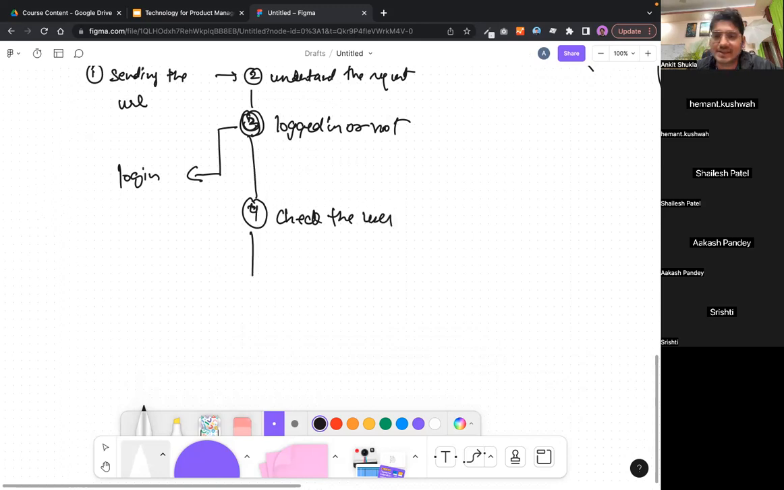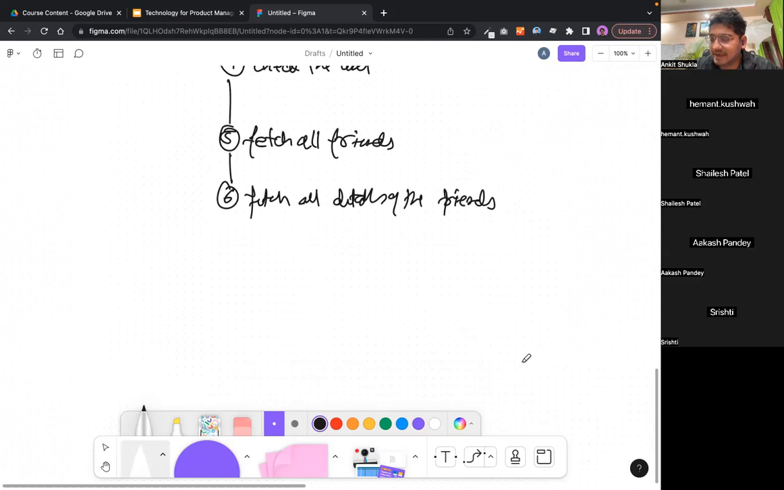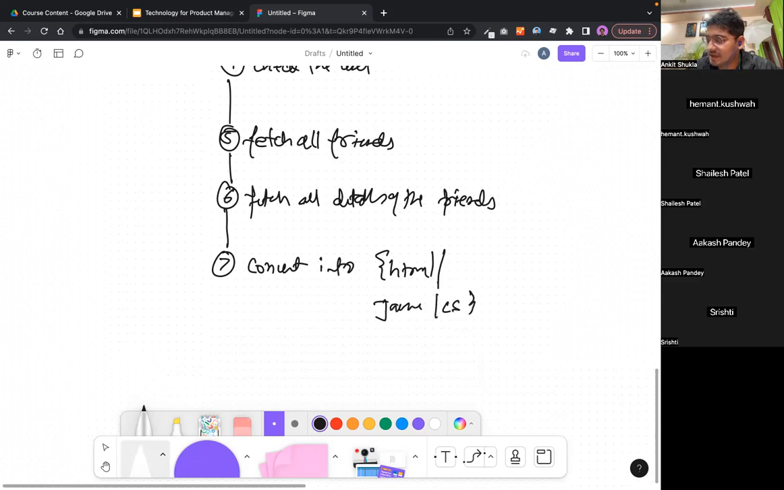Once it has checked the user from the registration table that we have, it will fetch all friends. This is one task. Then it will fetch important details of the friends or connections. It will collect all of this data. Then it will convert this data and wrap it together into something that the browser can understand. And the browser only understands three things: HTML, JavaScript, and CSS.